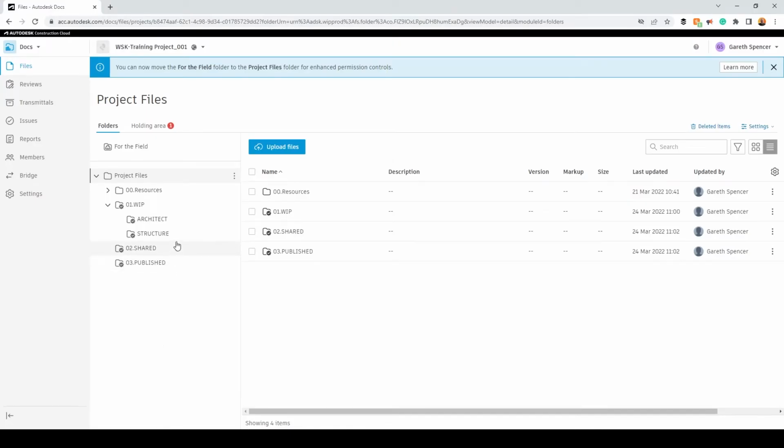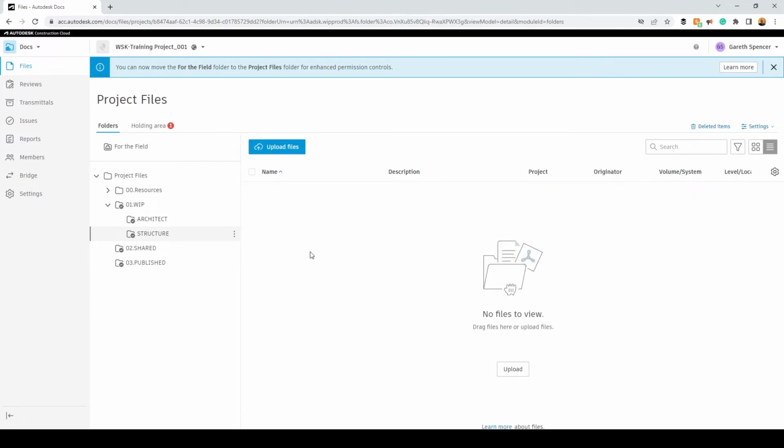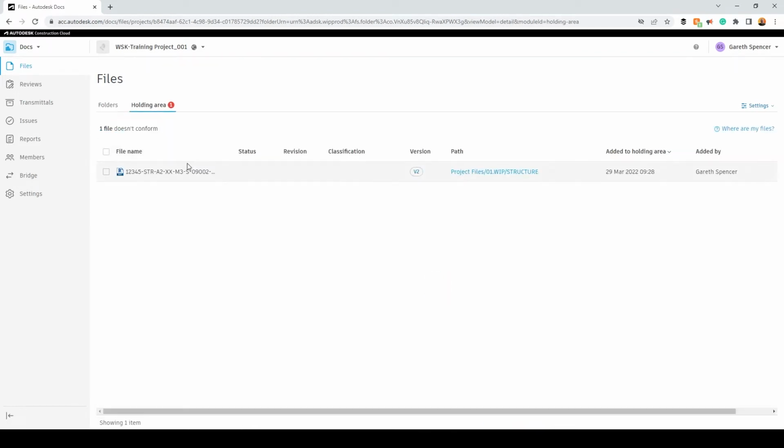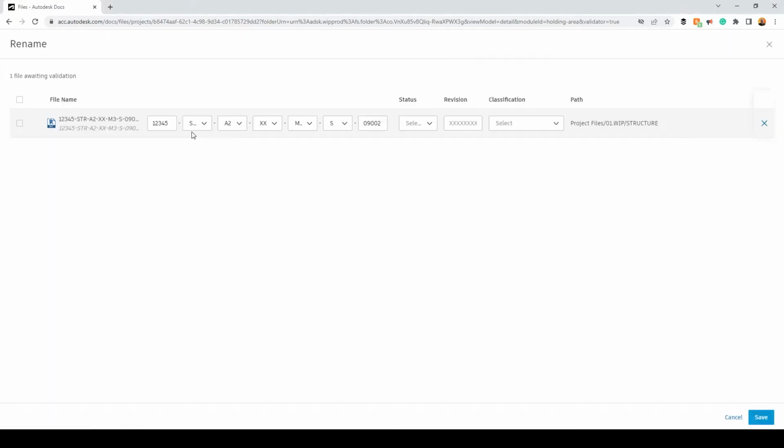If we switch to the area where we've saved the file, in this case under Work in Progress and Structure, you'll notice the file doesn't appear. I'm going to go back up to the holding area, and as explained in the setting up ISO naming logic video, you can see here the file has not been accepted. We need to make sure that we select it and ensure the naming is correct. In this case, it is asking us for the status and the revision. I'm going to leave the classification for now. Click Save at the bottom of the screen.